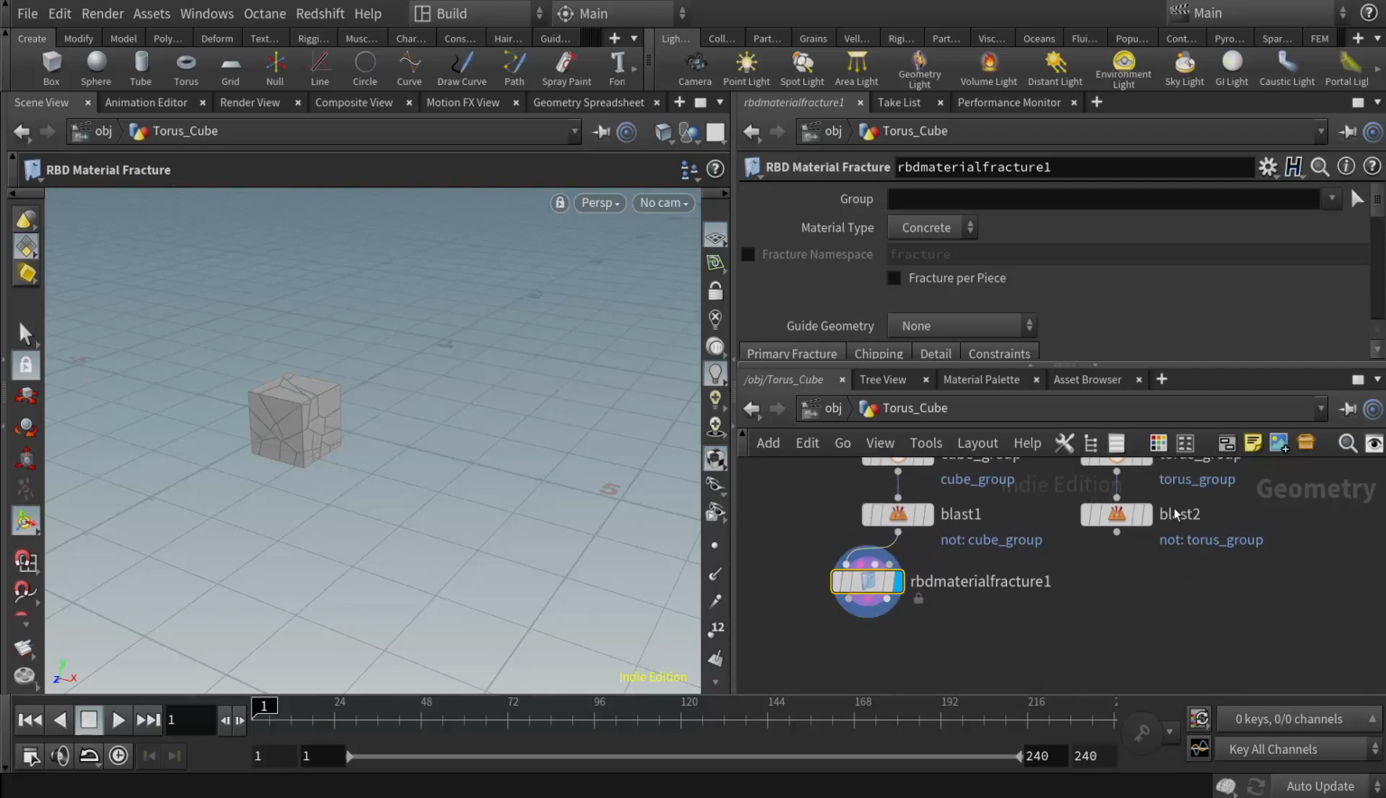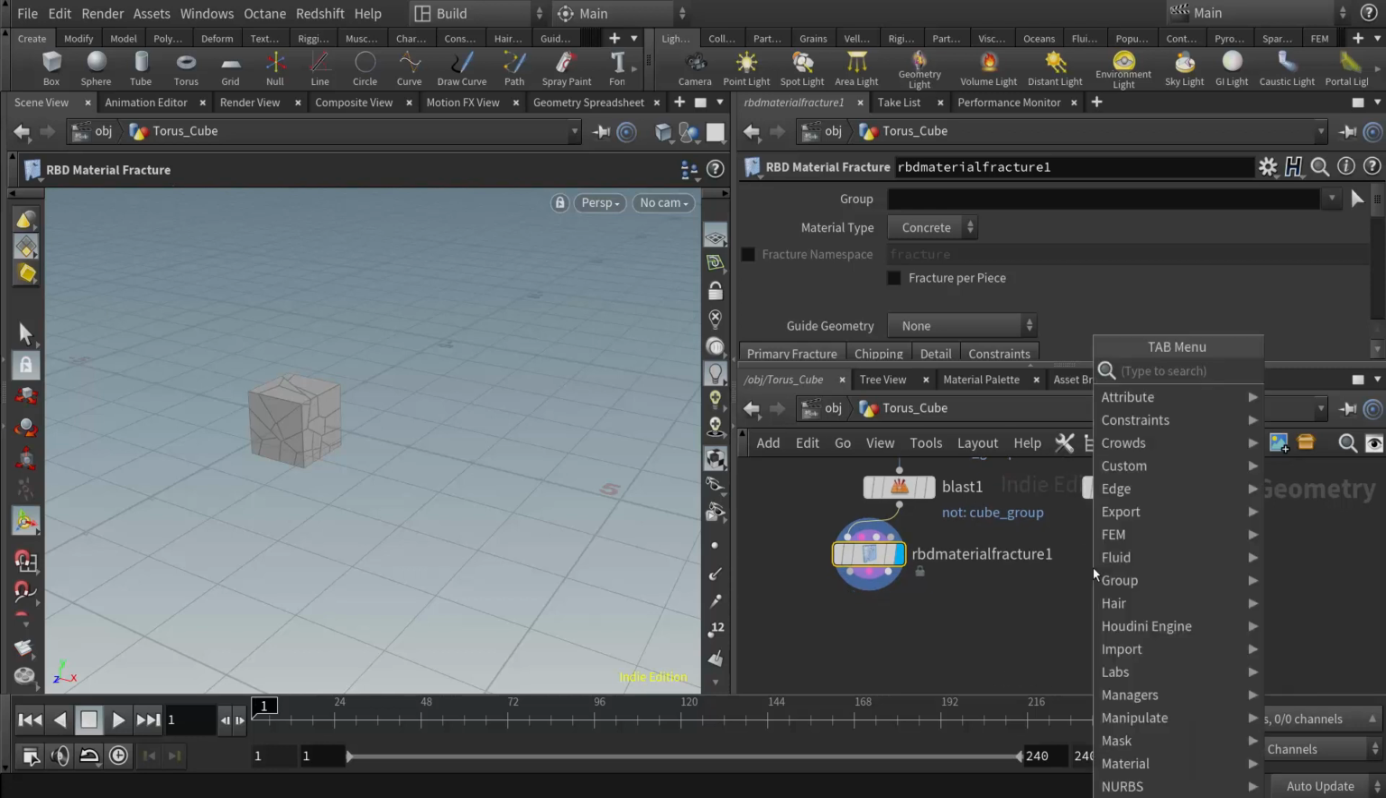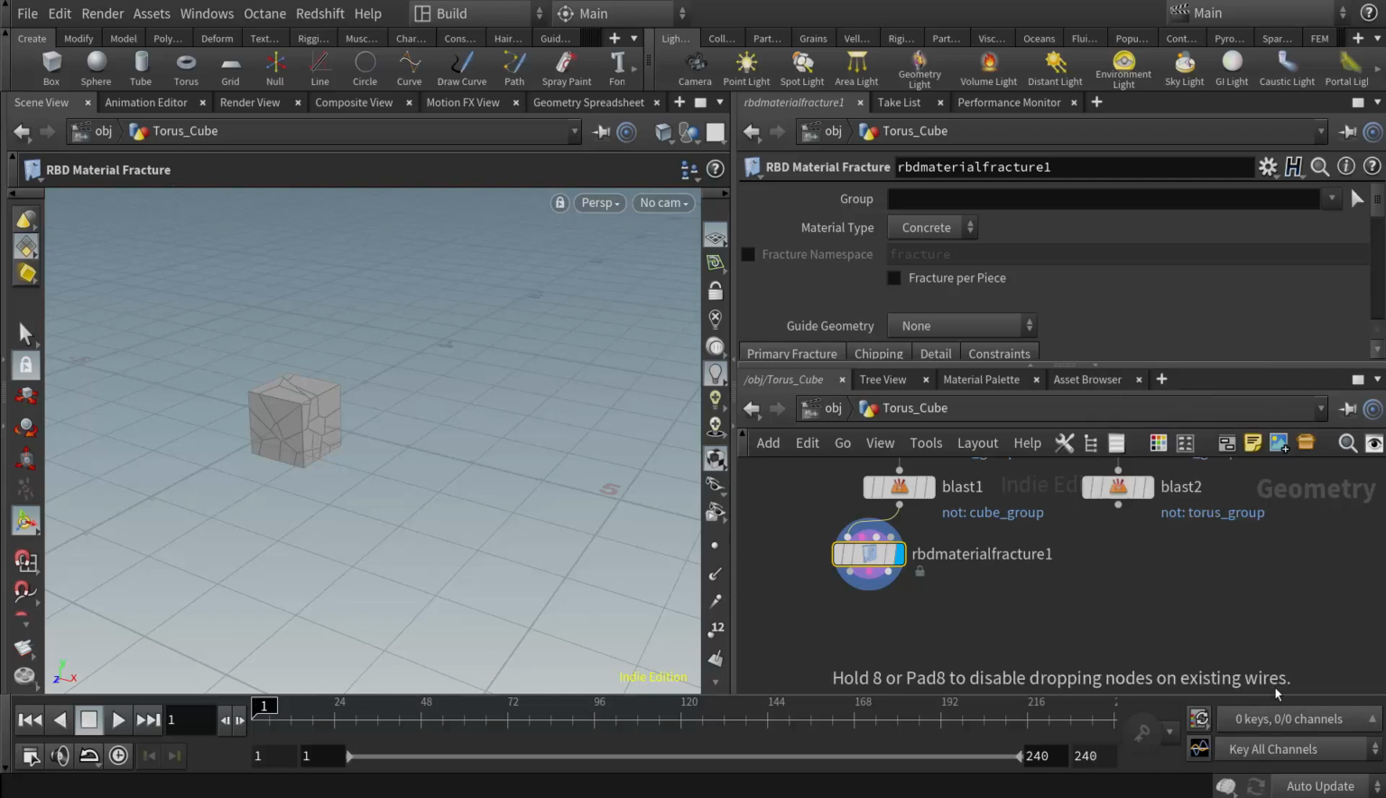I'll do the same thing for the torus. I'll put a fracture on that. So same node, RBD category, and then the RBD material fracture.